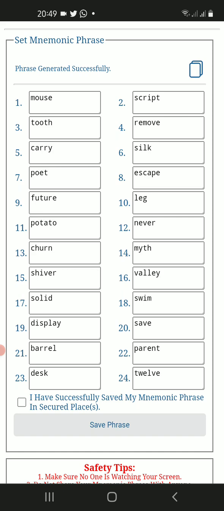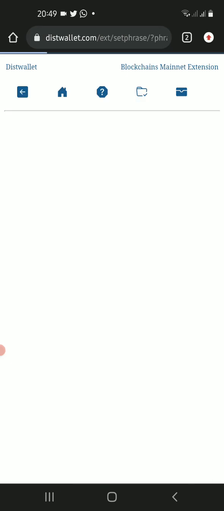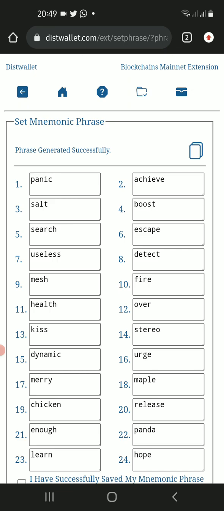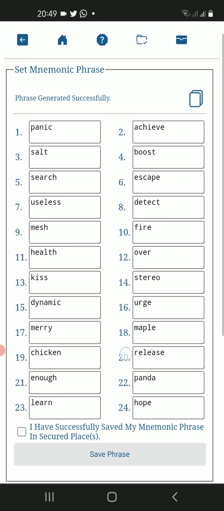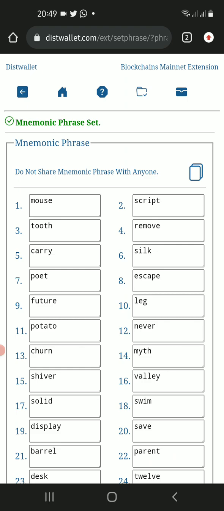All right, now to set your mnemonic phrase, make sure you click on this checkbox. I have successfully saved my mnemonic phrase in a secure place. Firstly, click on this checkbox, and you see the save phrase button is now clickable. Then you click on it. Make sure you get a notification that the mnemonic phrase has been set. We've not gotten that notification. We will click on it again. Save phrase. Here you can see mnemonic phrase set.